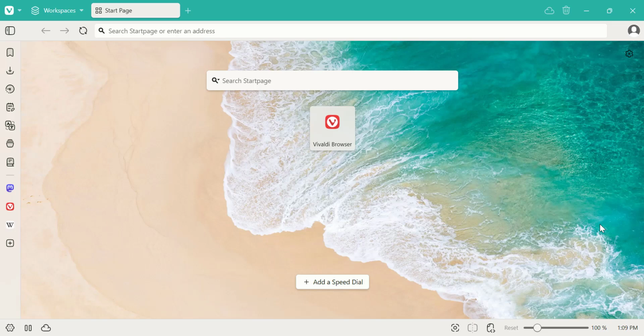Today, I'll guide you through a simple way to block autoplay videos in the Vivaldi browser. Autoplaying videos can be distracting and consume data, so disabling them improves your browsing experience. Let's dive into the steps.